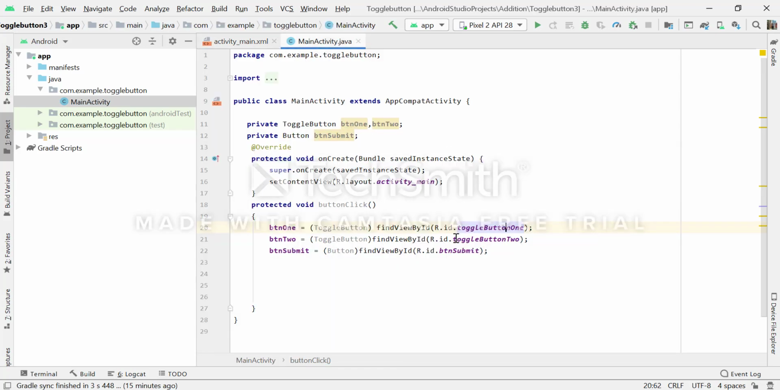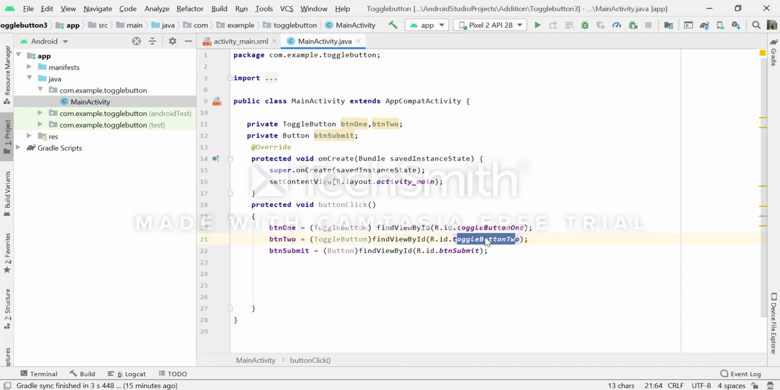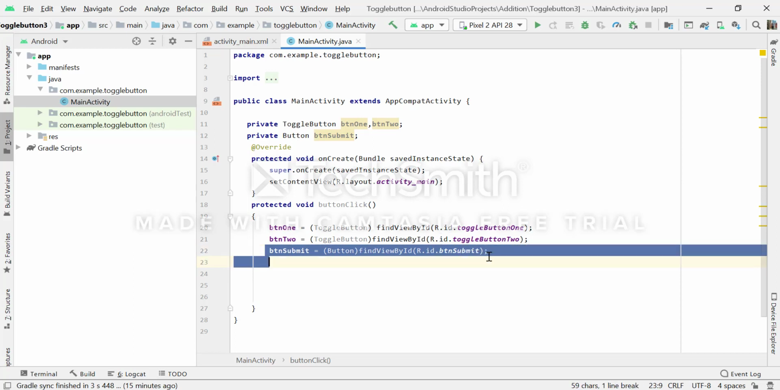Then the ID for another toggle button is toggle button 2. Go to the XML file, click on another toggle button. So this is the toggle button 2 ID for another toggle button, and I have set this ID to the second reference, which is btn2 of the toggle button class. Likewise, I have performed the same operation on the submit button.